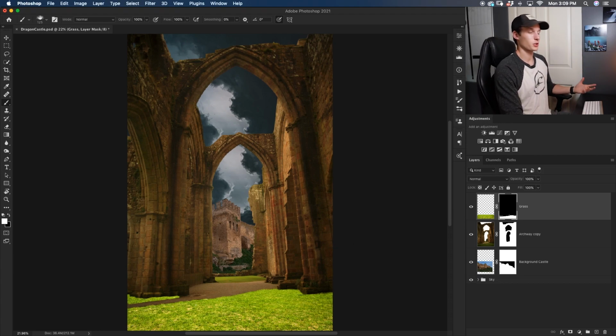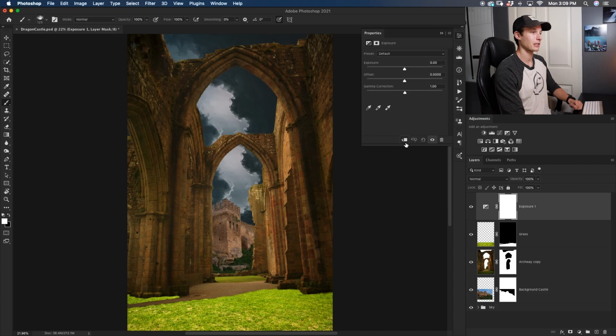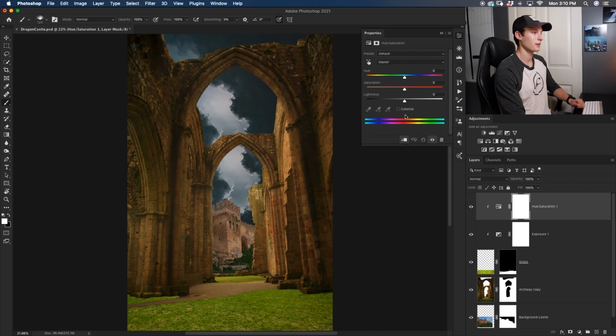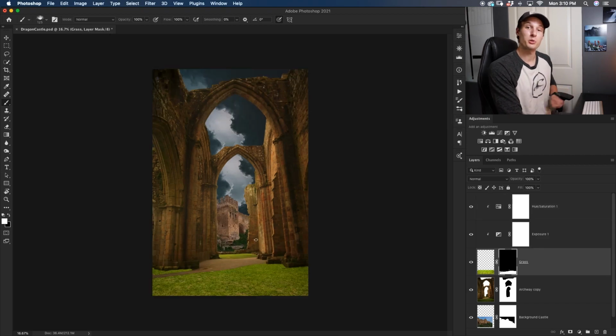However, it is obviously way too bright for our image currently, so let's darken it up by adding an exposure adjustment layer, adding a clipping mask, and then just bringing down the exposure like so, just to match the background grass a little bit. And then we'll add a hue saturation adjustment layer, add a clipping mask once again, and then just adjust the master hue so we can add a little more yellow like the other grass in the background.